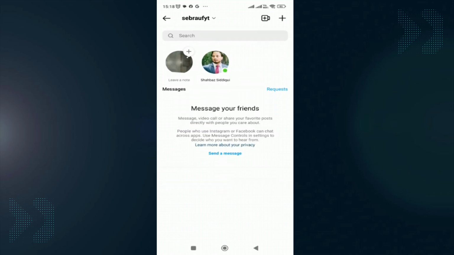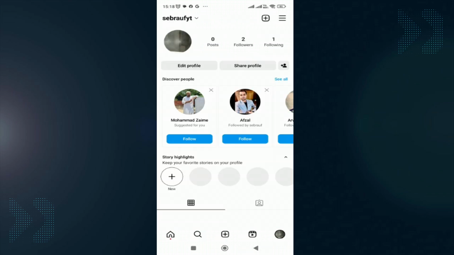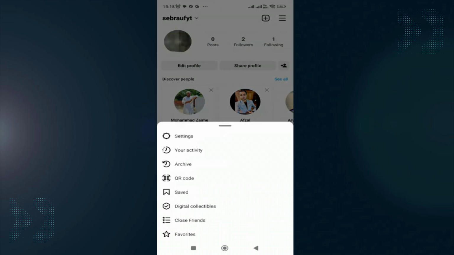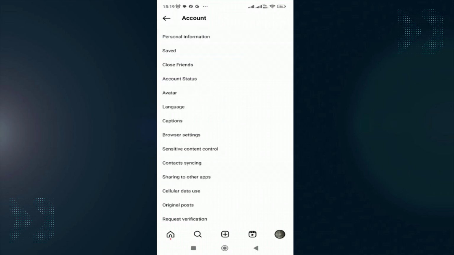So in case this doesn't work for you, next what you can do, again you have to go back, tap on your profile picture, then tap on the three lines at the right hand top, tap on settings, then you will be getting an option of account, tap on account. And here you get an option of sharing to other apps. You have to tap on it. Then you will be getting Facebook.